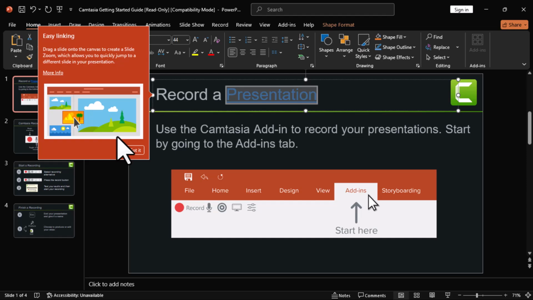If this is your first time of getting access to this particular feature, it says drag a slide onto the canvas to create a slide zoom, which allows you to quickly jump to a different slide in your presentation. This is going to be a different video that we are going to cover. Let me click on got it.